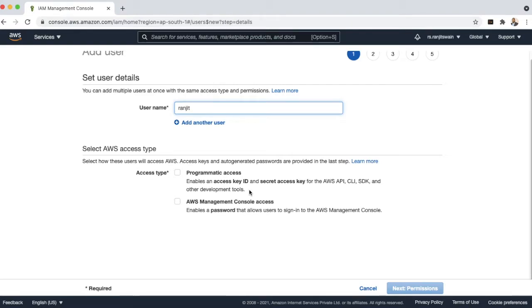If you are doing any automation, writing any program and code, you need these IDs. So what is this AWS Management Console access? It enables a password that allows users to sign in to the AWS Management Console, right? Whenever you create an account with AWS, the first account will be your root account, right? You cannot provide the root account to any user. So what you have to do is create the user and provide AWS Management Console access so that they can log in with the user ID and password.